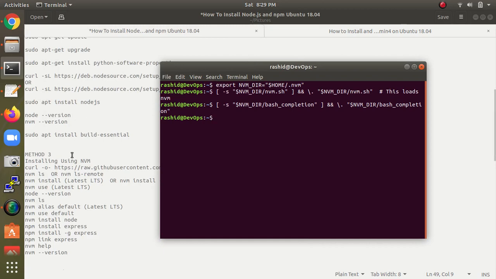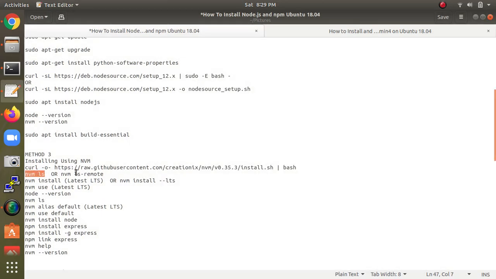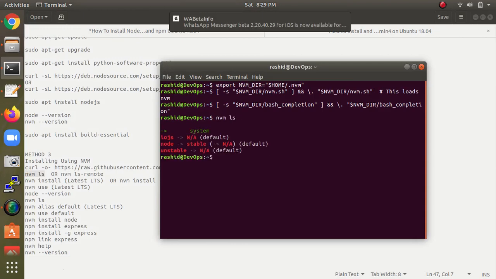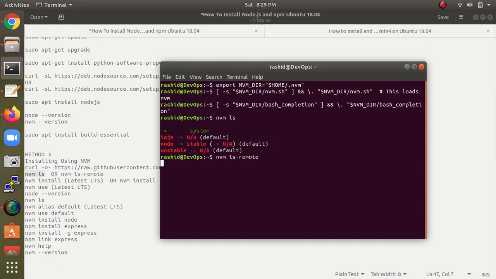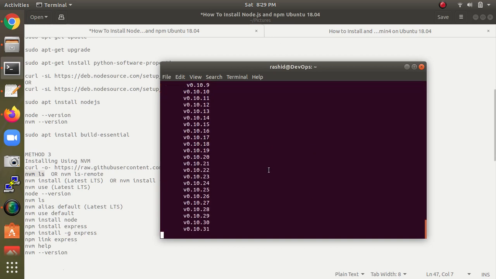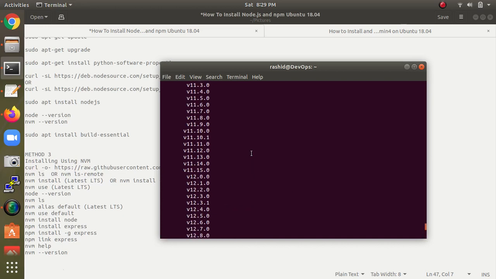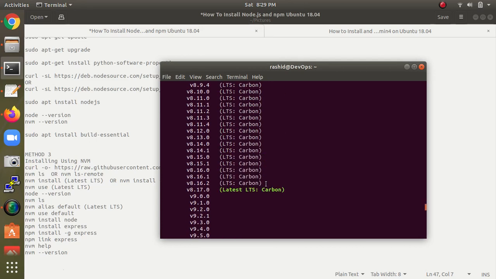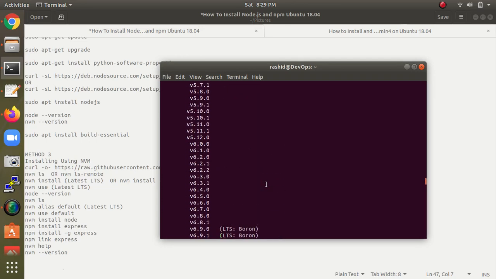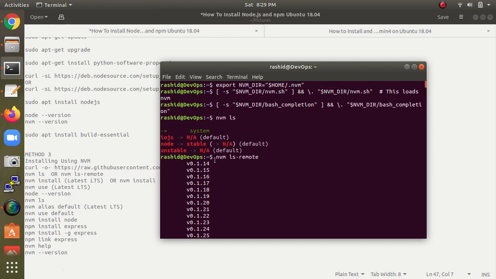Okay, that's completed. Now we'll check nvm ls here, which was not working. As you can see, it's working fine. Now we'll see ls-remote. In this way, if I type ls-remote, I get so many versions. Here, Debian, no, we don't require. Ethereum, no. Carbon and so many others are there. I'm scrolling up to check what I can get.